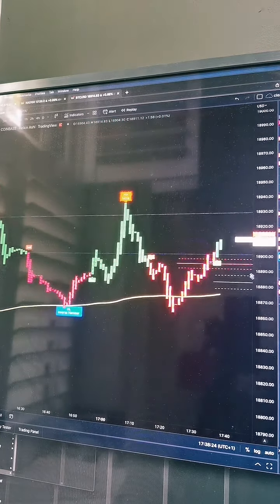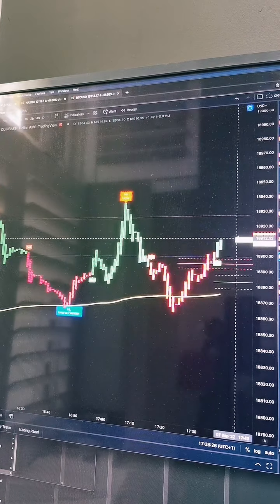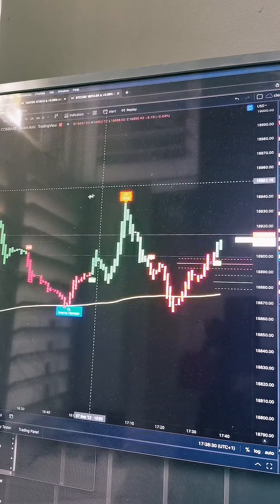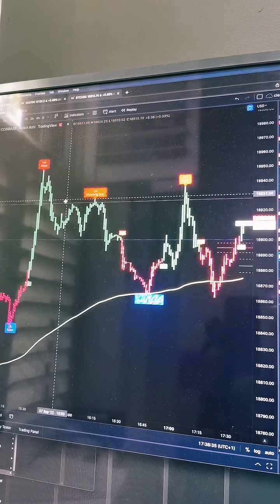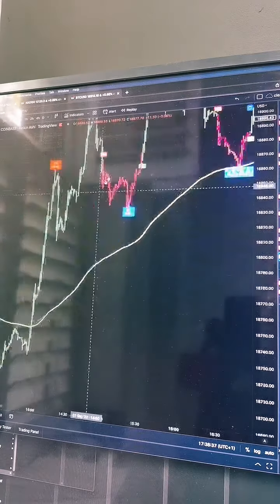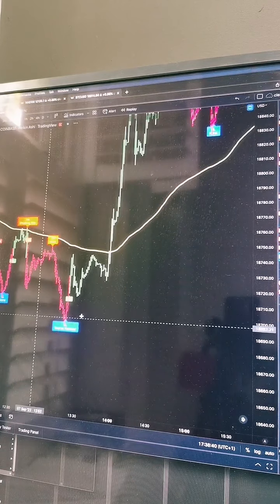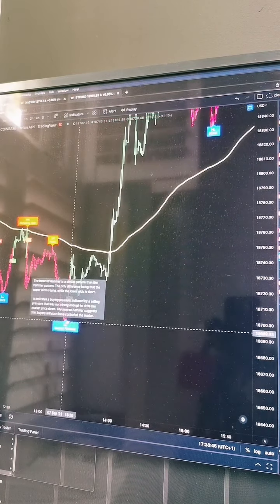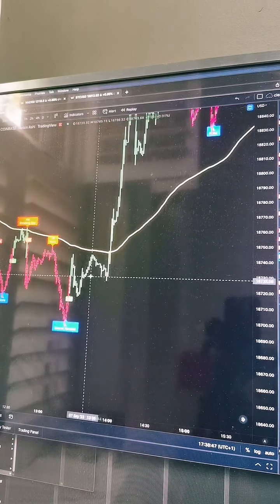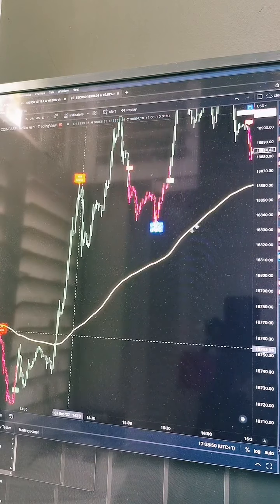Really, I mean, it's pretty difficult to work out what's going on, to be honest. I mean, we started off right down here. Session started off right down here at the bottom. And as you can see, I've got this indicator, so it shows me where the swing highs, swing lows are. And then we shot up, hopefully breaking it.